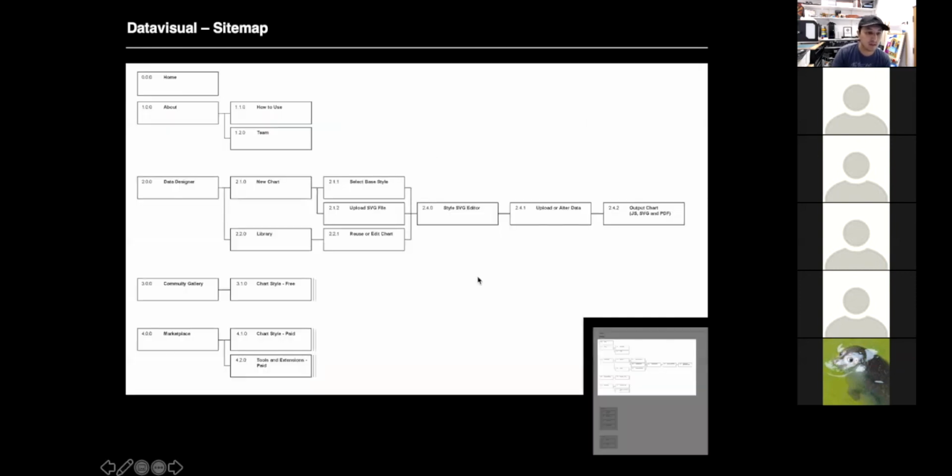So we have the home page at the top, then about. These are my secondary pages. The layout is a little different, but the idea is the same. So we have about, data designer, which is the tool for designing the charts and graphs, community gallery, and then marketplace. About has how to use and the team, and about us. Data designer has create a new chart, select a base style, upload an SVG, and then outputting. And then also the library of already designed charts and graphs.